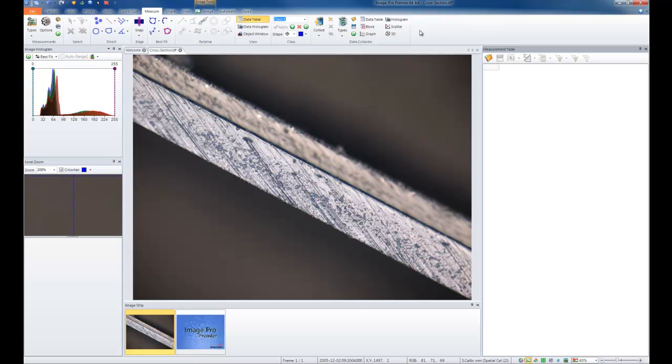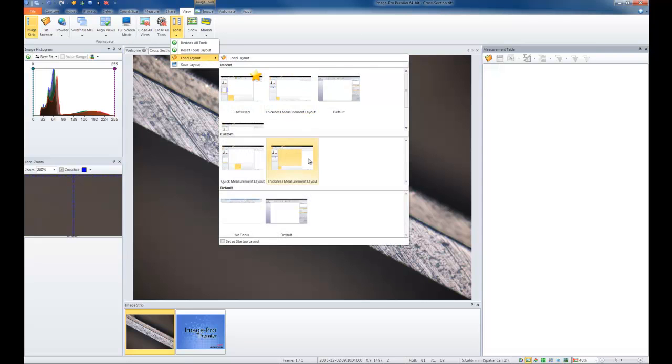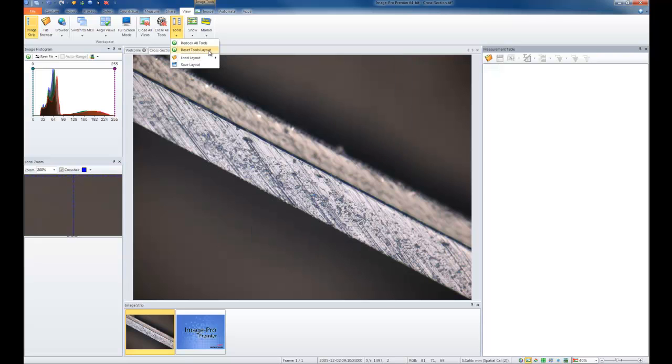This feature is very useful for single users needing to set up multiple layouts based upon the task at hand, but also for administrators who would be setting up multiple workstations with users that need to have identical layouts. You'd want to go to the View tab, Tools, and go to Load Layout to load in the file that you've previously saved. This will appear in the dropdown when it's loaded into the Image-Pro Premier 9.1 Configuration Files folder. If I ever decide that I need to reset all of the tools back to the factory settings, we have a Reset Tools Layout option right in the dropdown.